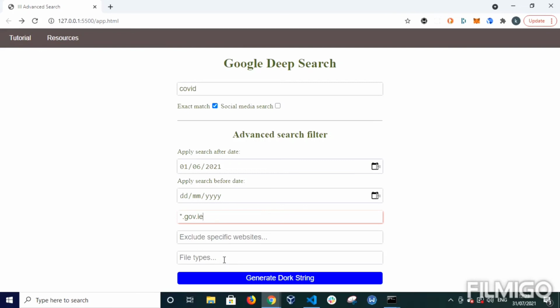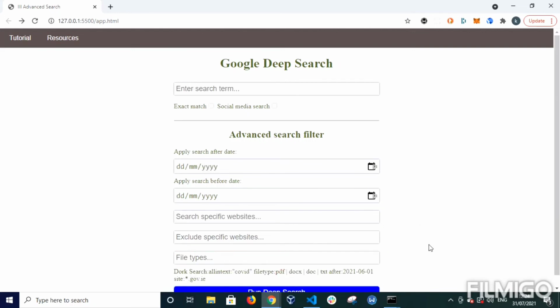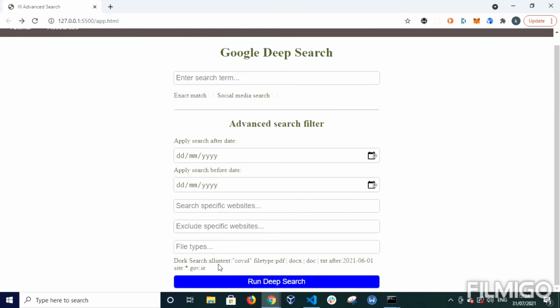And then we want to look for specific file types. So we'll look for PDFs. They're pretty common. docx. And let's say doc and one more, txt. So let's run the search. That gives us our search string. Let's see what we get.